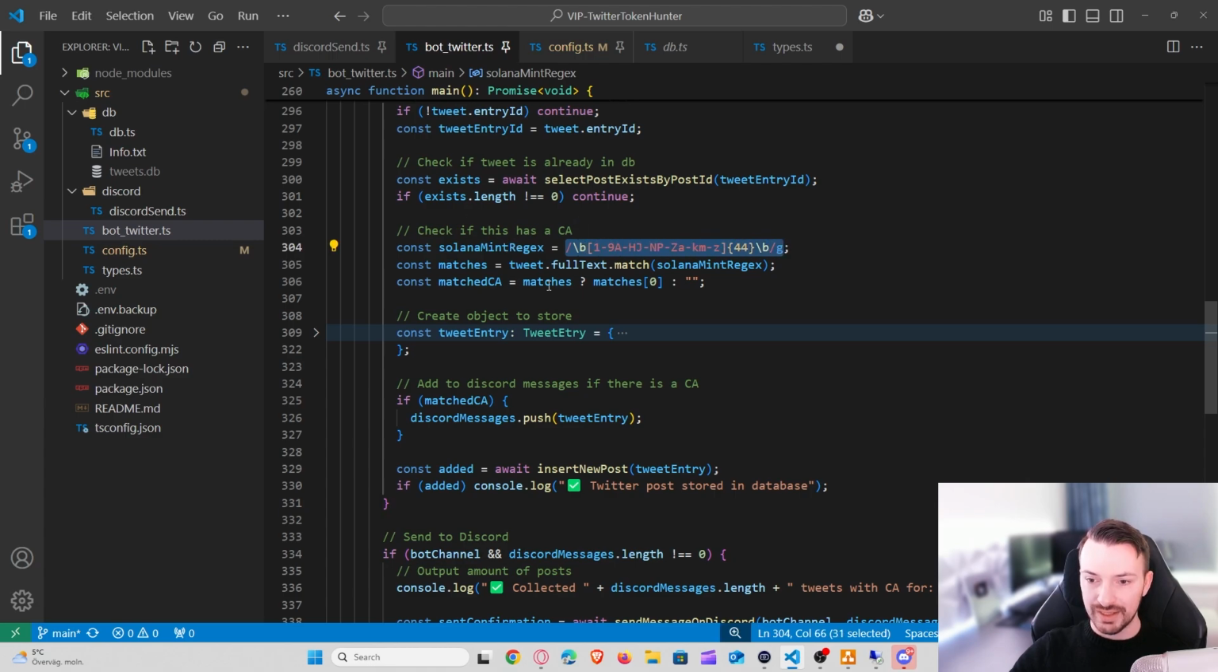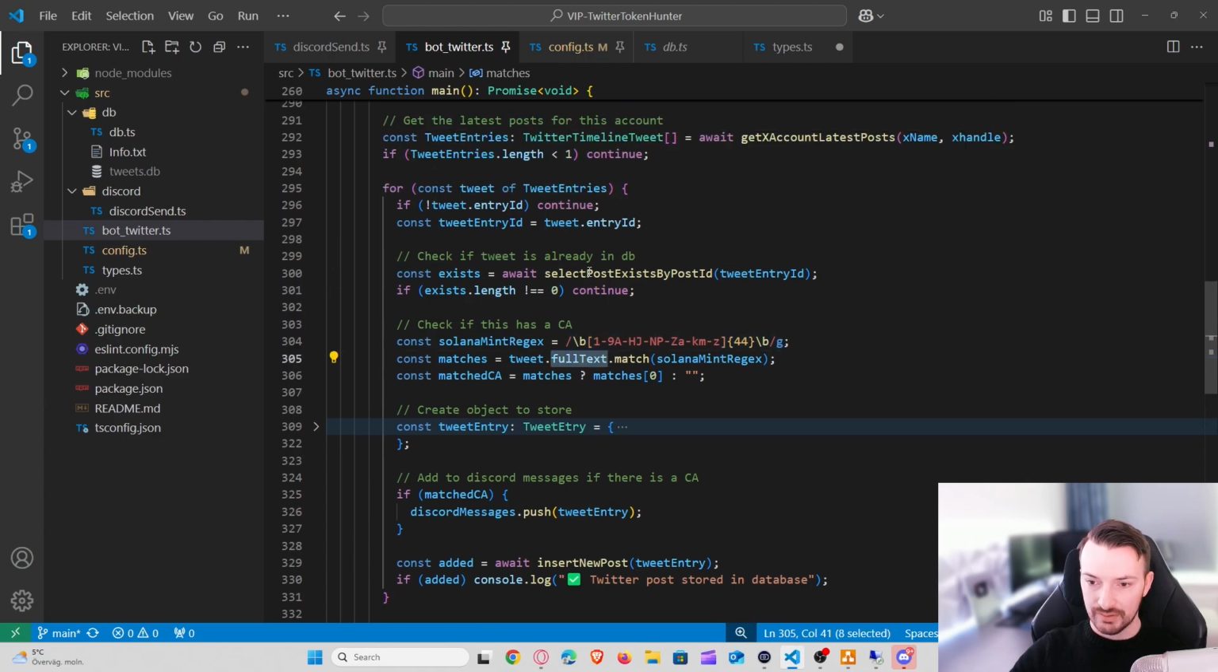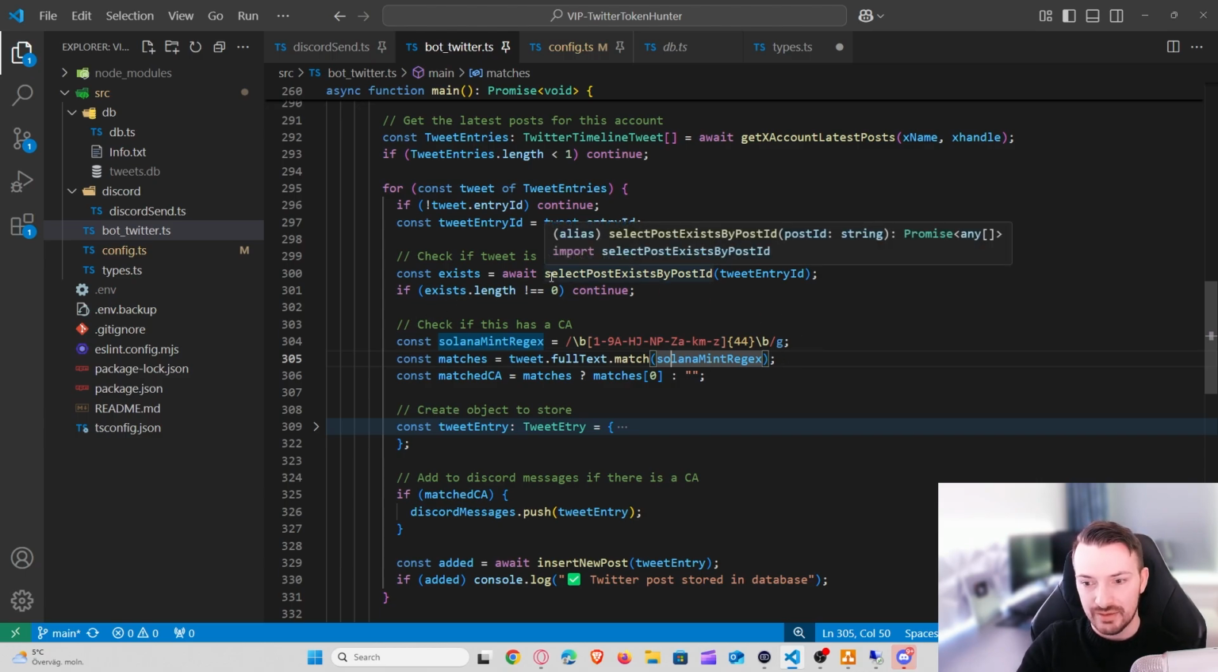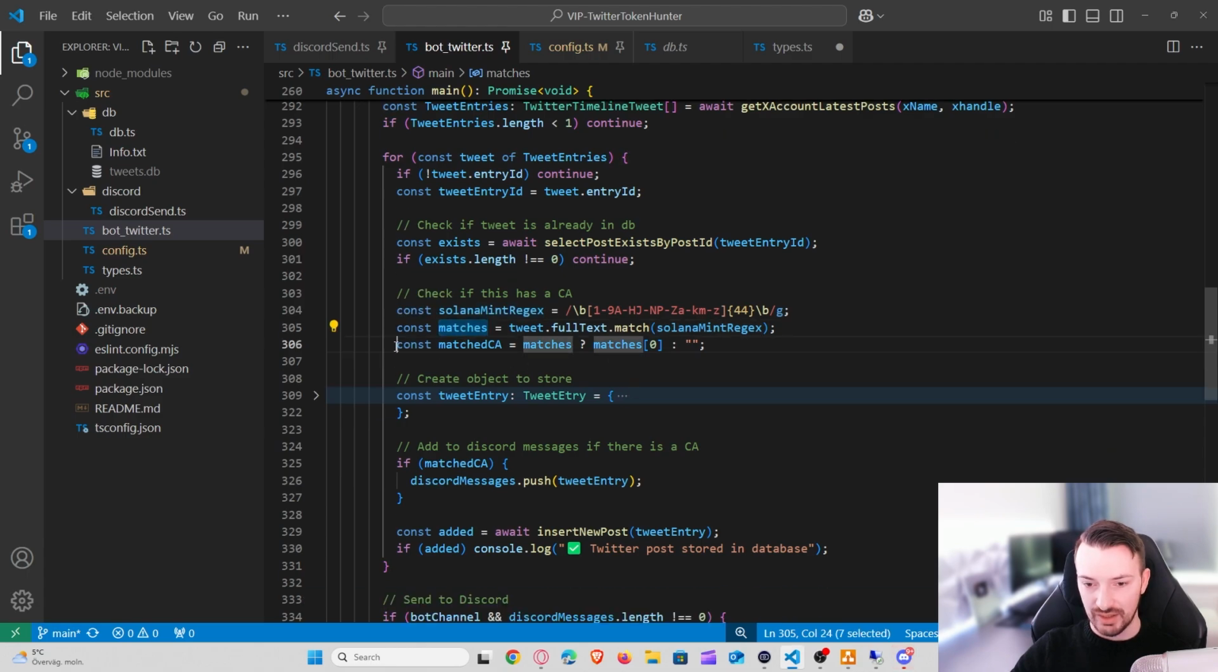So what we can do then is match the tweet text against this regex, and that will return if there is, let's say, a CA in that text or a token mint, it will store it into matches. And that's what we check here. Like, do we have a match? Do we have a CA? Yes. Then we store it in this constant here. So that's important.